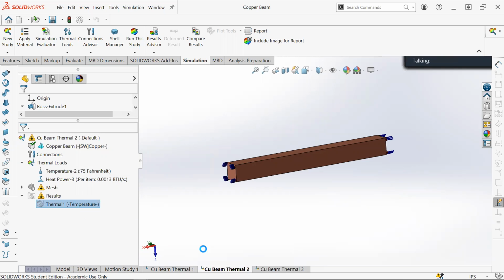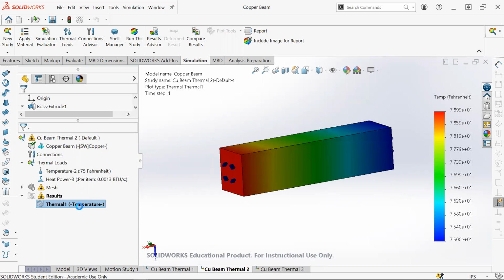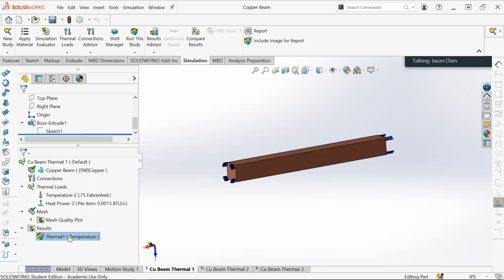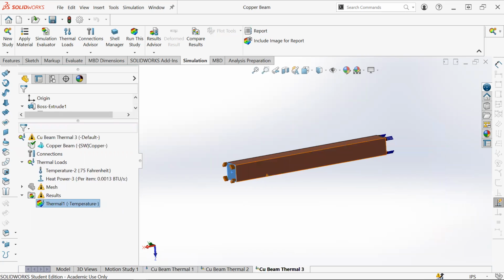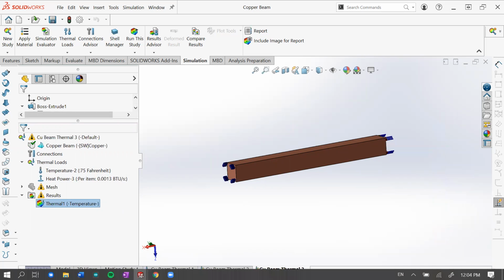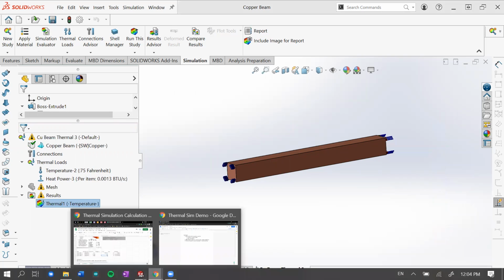This one works. This one works. It's just the third one just doesn't want to work. All right, I'm not going to bother with changing the shape. I'll change it later and see if we can get it to work before I go to class.